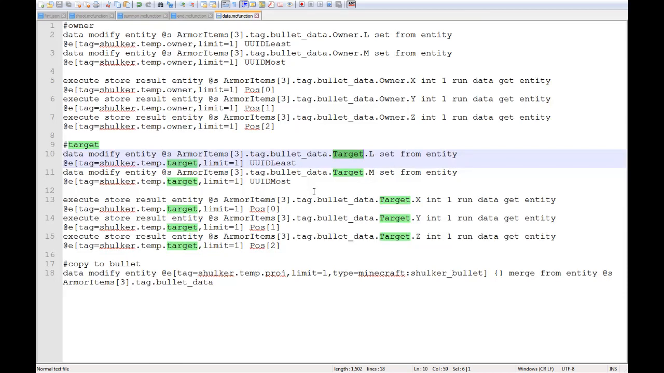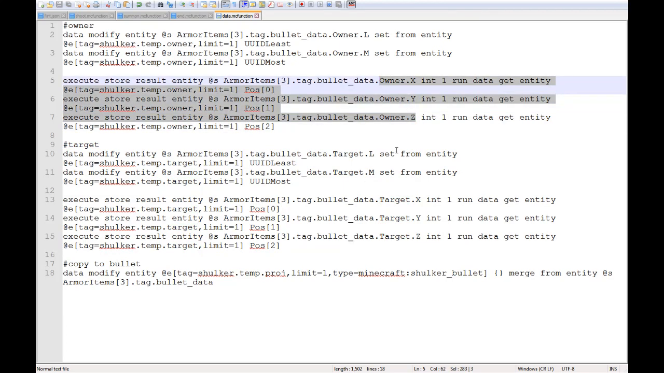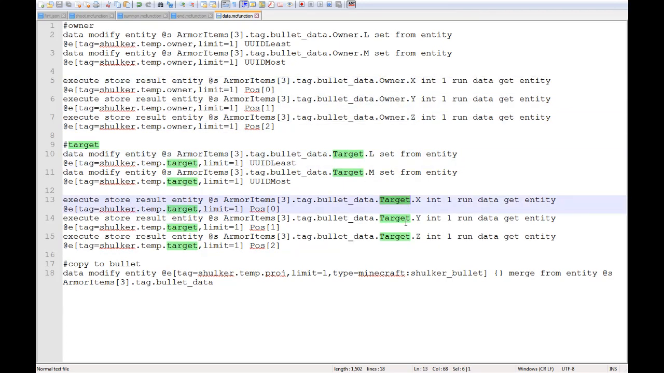Basically, for a shulker bullet to work, you have to have the UUID of the target and the owner. I guess you technically don't need the owner, but I like to have the owner tag set because I know how to do that. It also sets the owner's X, Y, and Z position, and then it also sets the target's X, Y, and Z position using an execute store. And then for the UUID, we're just doing a data modify, copying that data into that tag, which is target M for UUID most and target L for UUID least.